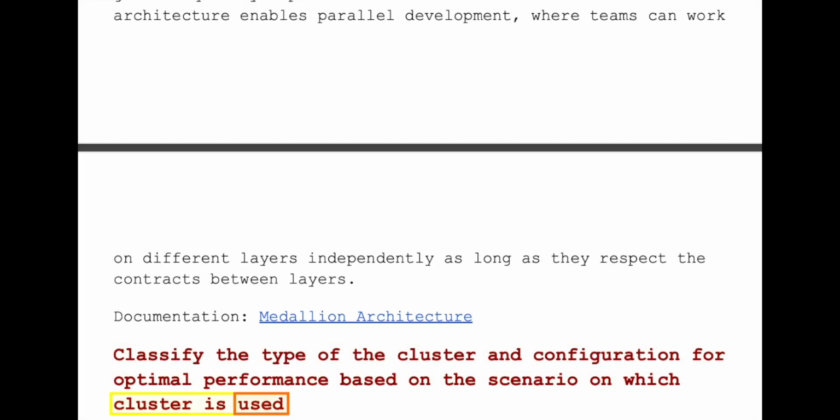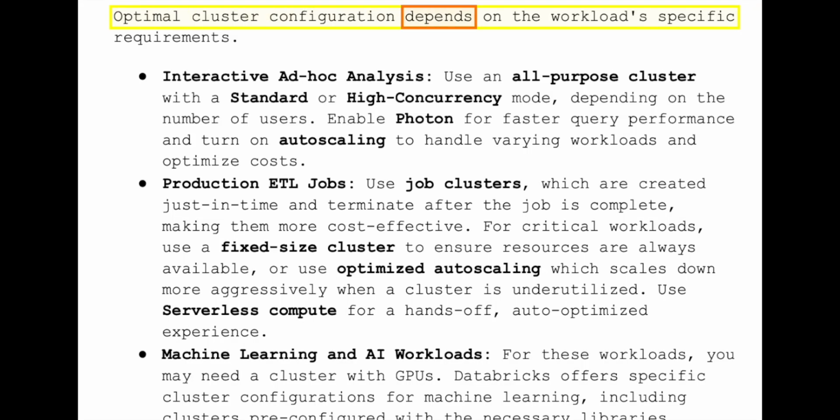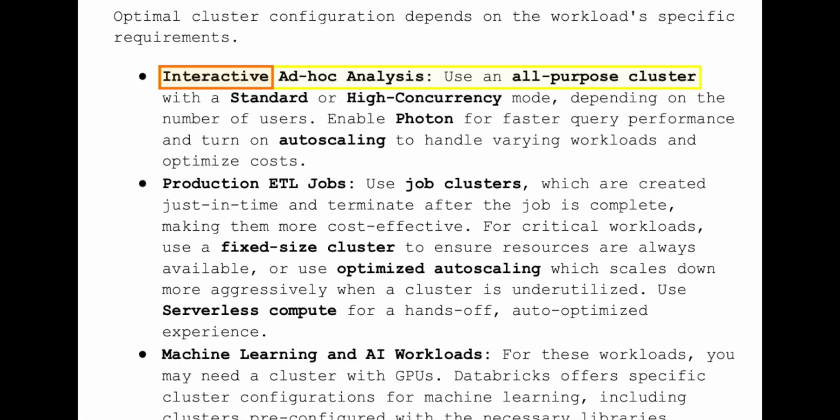on which cluster is used. Optimal cluster configuration depends on the workload's specific requirements. Interactive ad hoc analysis. Use an all-purpose cluster with a standard or high concurrency mode, depending on the number of users. Enable Photon for faster query performance, and turn on autoscaling to handle varying workloads and optimize costs.